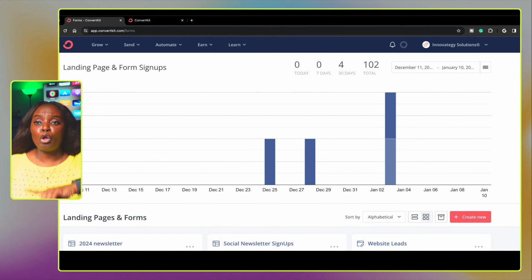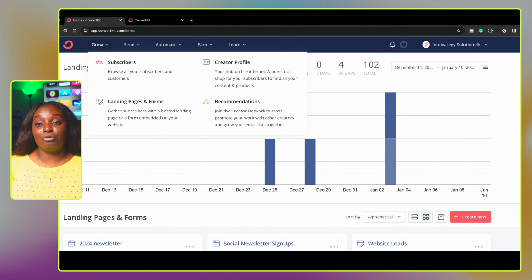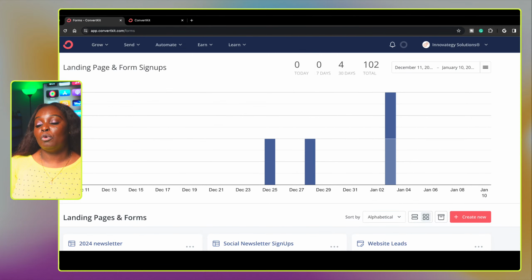So when you get into ConvertKit, you will generally go to the send menu to the top left, and then you will click on, sorry, not send. I have too many screens open. Grow, sorry. The grow menu to the top left, and then you click on landing pages and forms. Once you click on landing pages and forms, to the right here, you are going to click on create new.